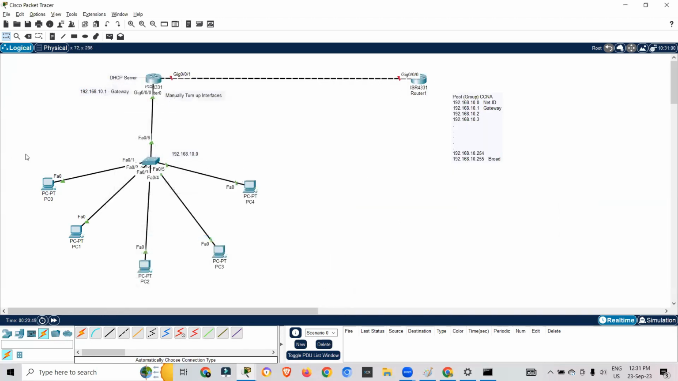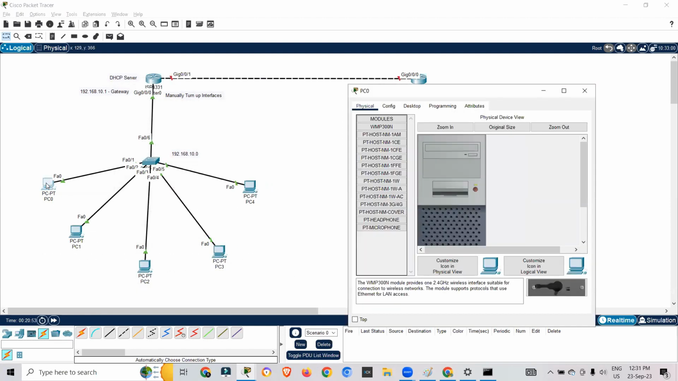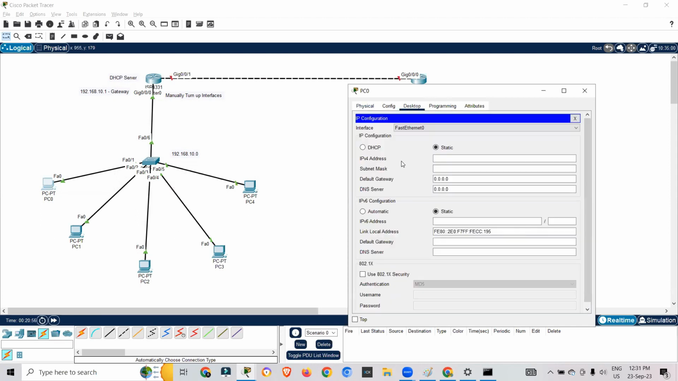Now let's see whether my PCs are getting the new IP addresses or not. When I click on this, click on Desktop and IP Configuration. When I click on DHCP, here I don't have any IP address, because it's static. When you click on DHCP, it will come up. When I click DHCP, it's getting an IP address, 192.168.10.2.